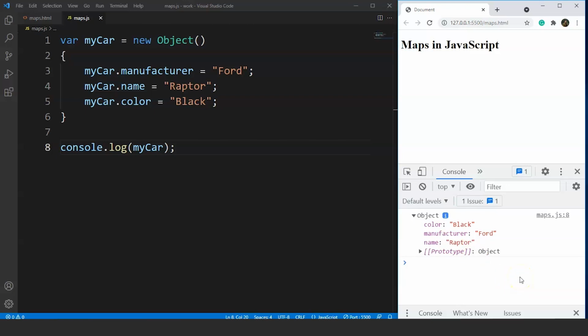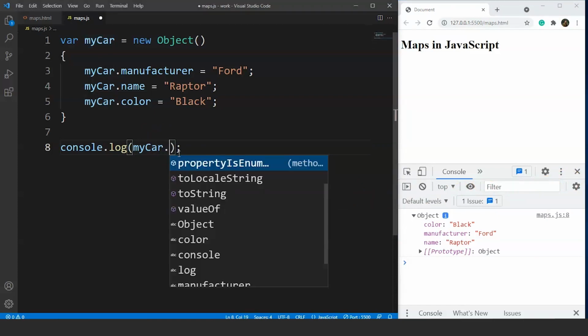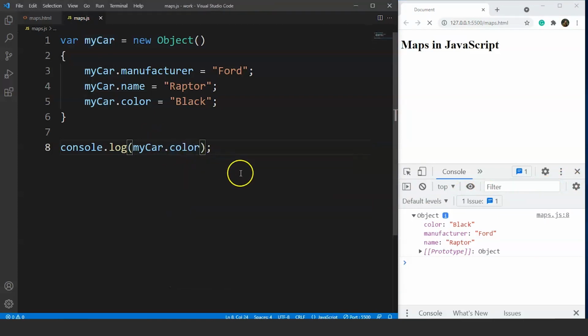Quite an easy and helpful task, right? We can also access particular properties. For example, let's say we want to know the car's color and nothing else. So we have to do a simple task for that. We have to write here myCar.color. Fine. Save it and you can see we have the value as black on our console.